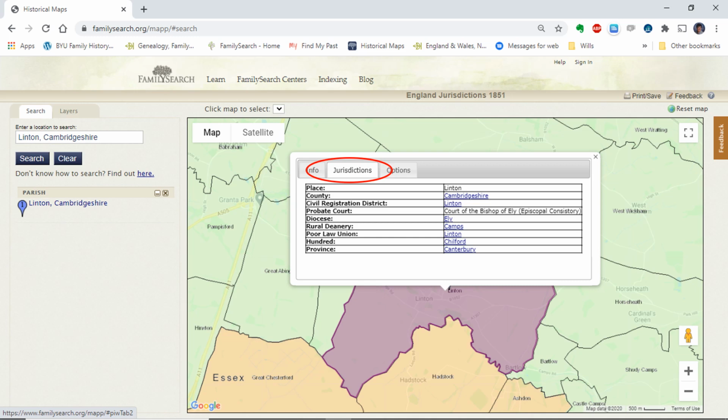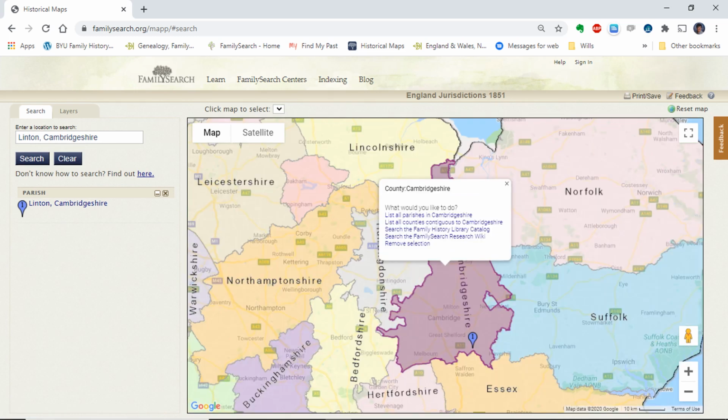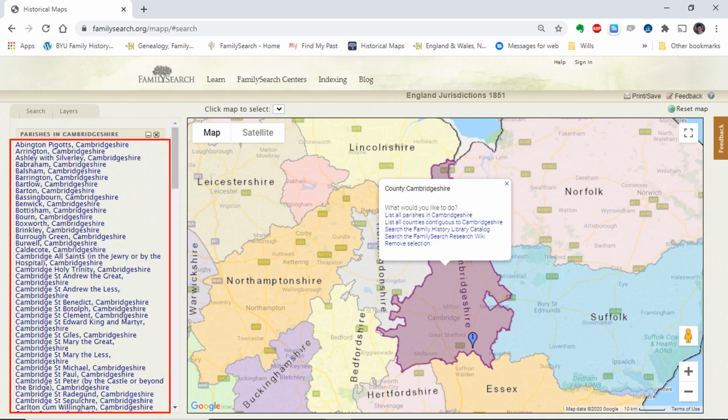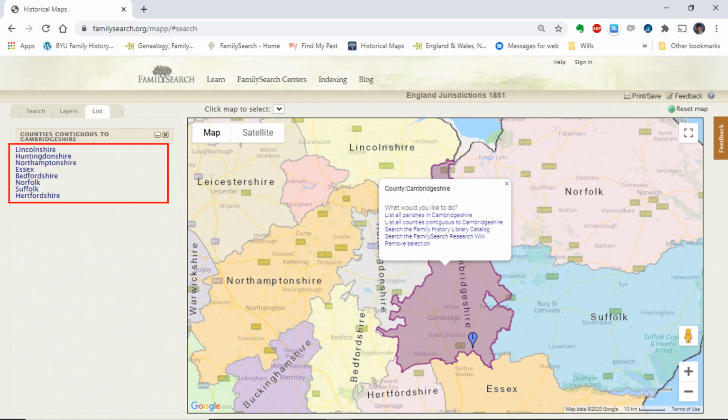If I click on the county of Cambridgeshire, it will show the highlighted county of Cambridgeshire on the map and also give the similar options as we saw previously. We can generate a list of all the parishes in Cambridgeshire or see the contiguous parishes.